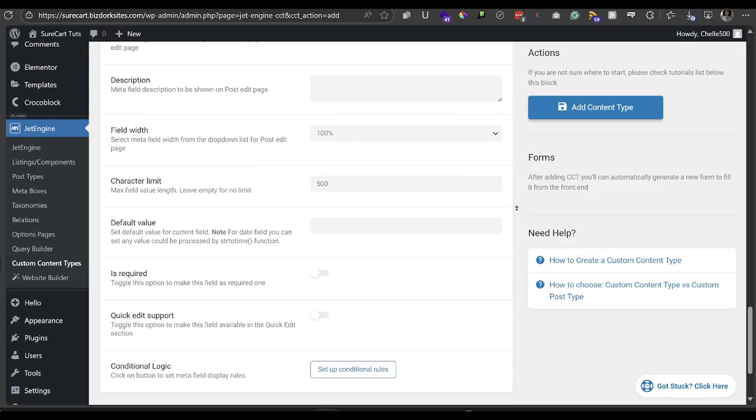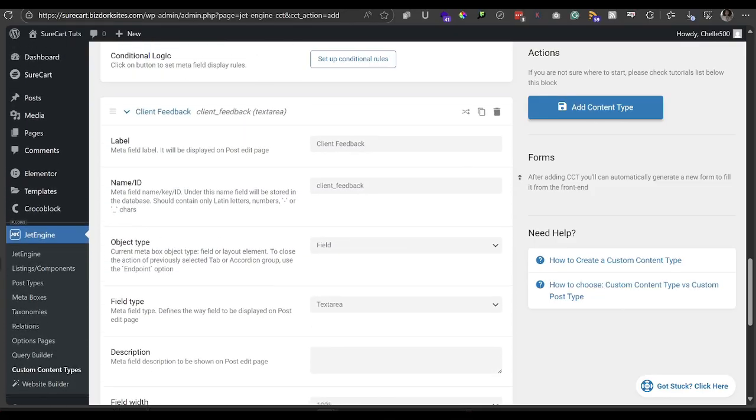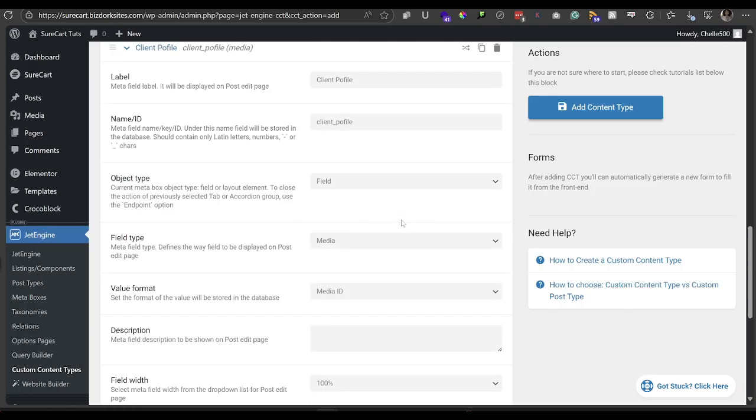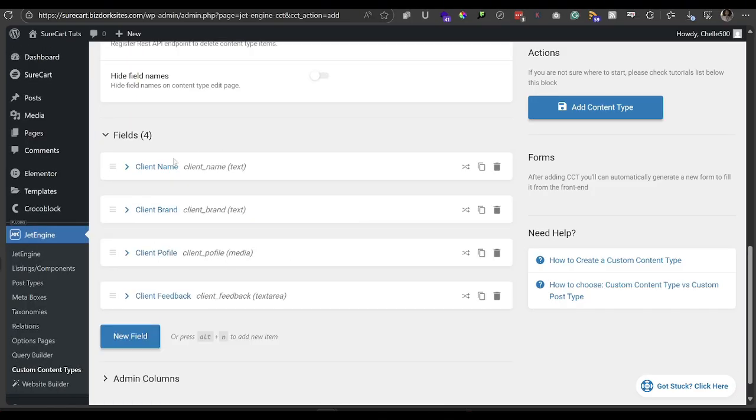For this one, we're going to go ahead and keep it simple. We're going to collapse this one and collapse this one. And as you see, we now have our 4 fields for our testimonial card. And that is pretty much it. We're going to go ahead and add the content type.